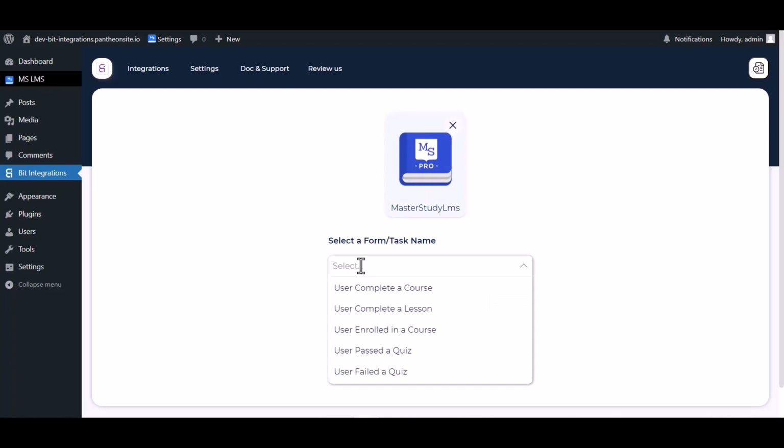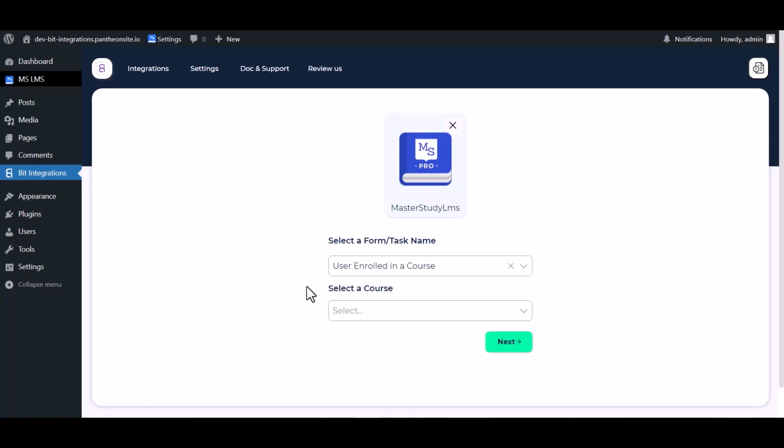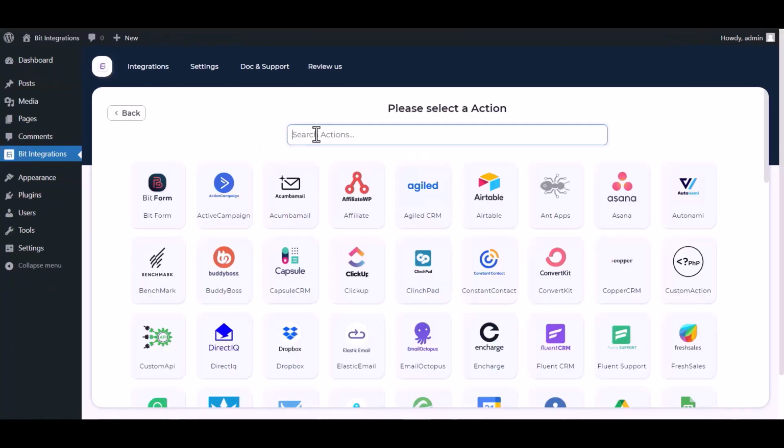Choose a form. Choose a course. Next. Search and select an action. ConvertKit.